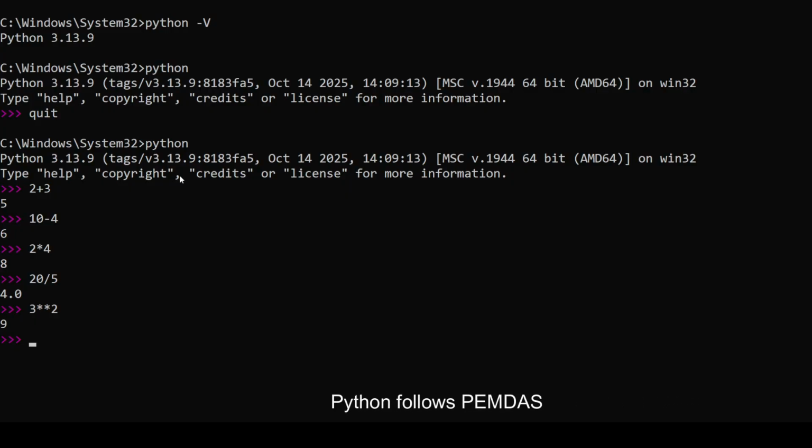Python follows PEMDAS, that is parenthesis, exponential, multiplication, division, addition, and subtraction, the standard math order of operations. So if we type parenthesis 2 plus 3 into 4 minus 3 raised to 2, then it will apply PEMDAS and give us the output as 11.